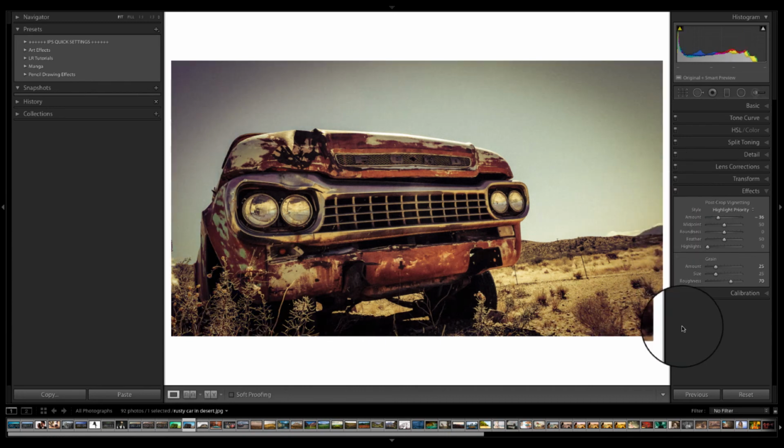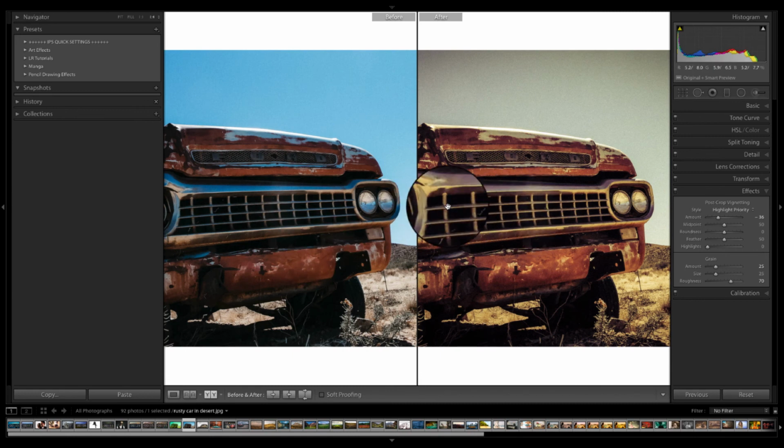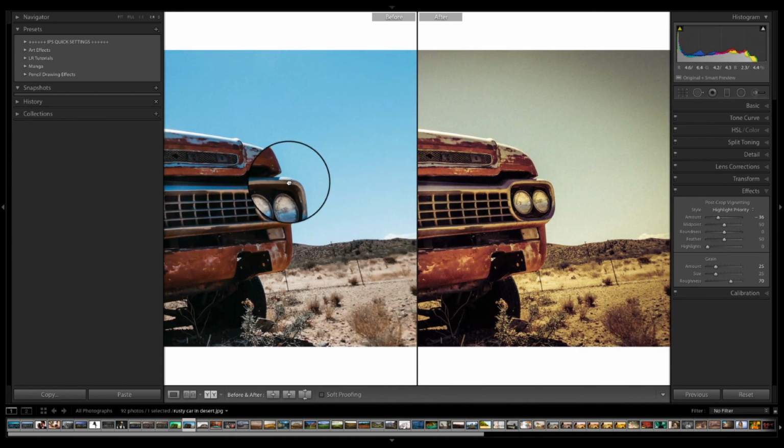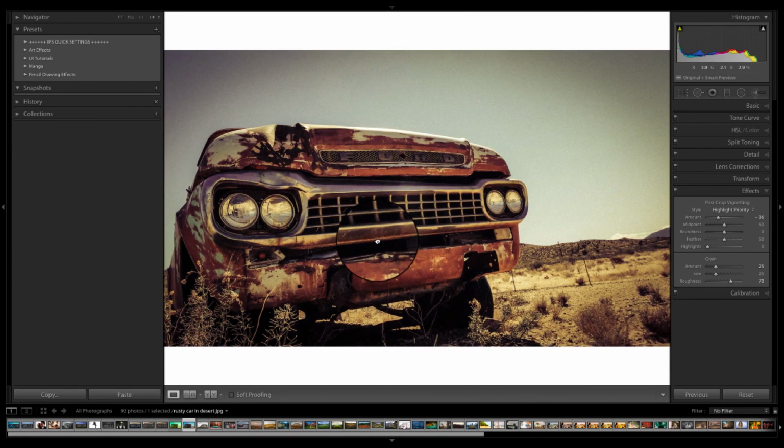So there you have it. I think that looks pretty good. We can do a before and after on that. Let's just bring it up. You can see it has quite an effect. It's an effect I really like, the Lomo effect. One of my favourites. So there you have it. Simple as that.